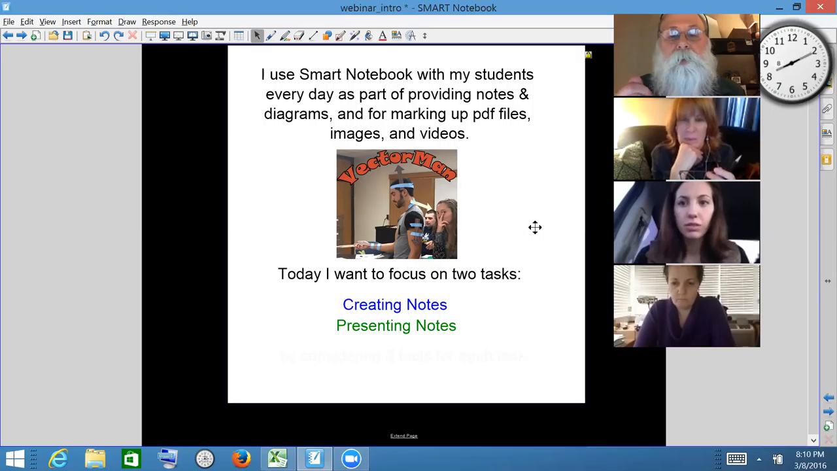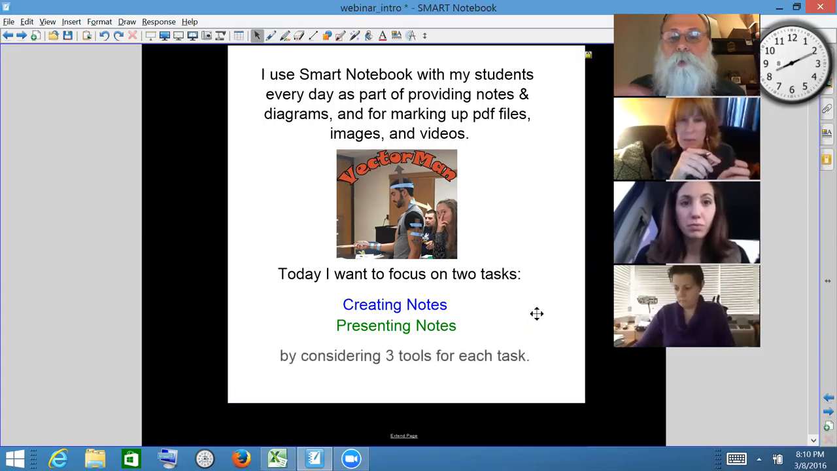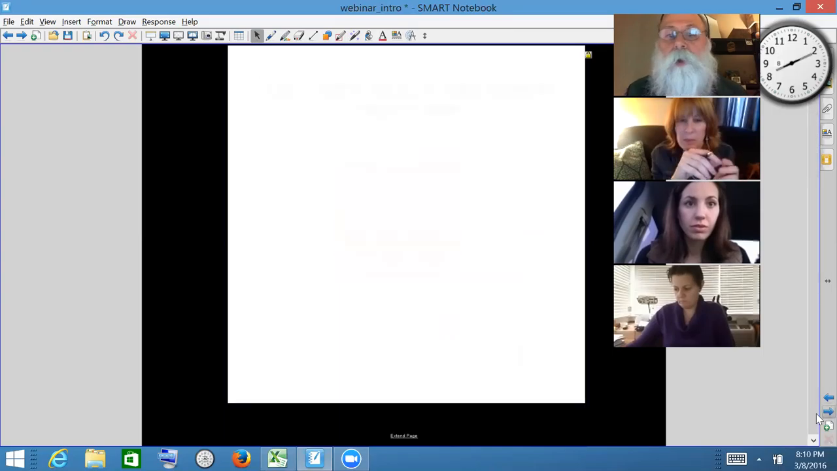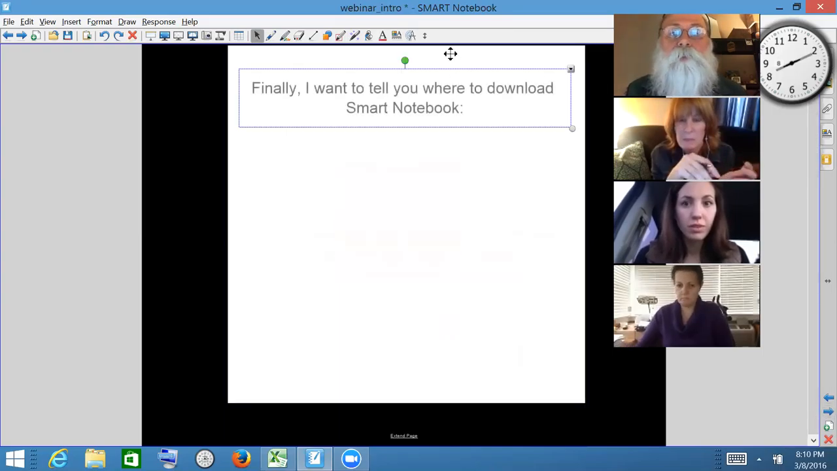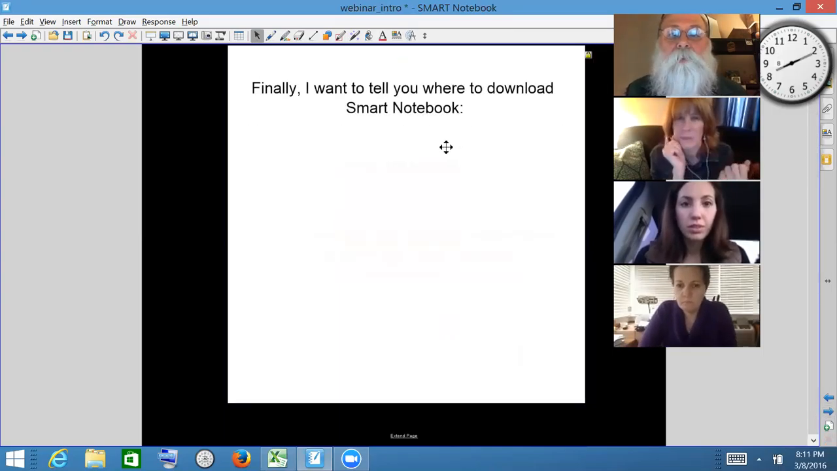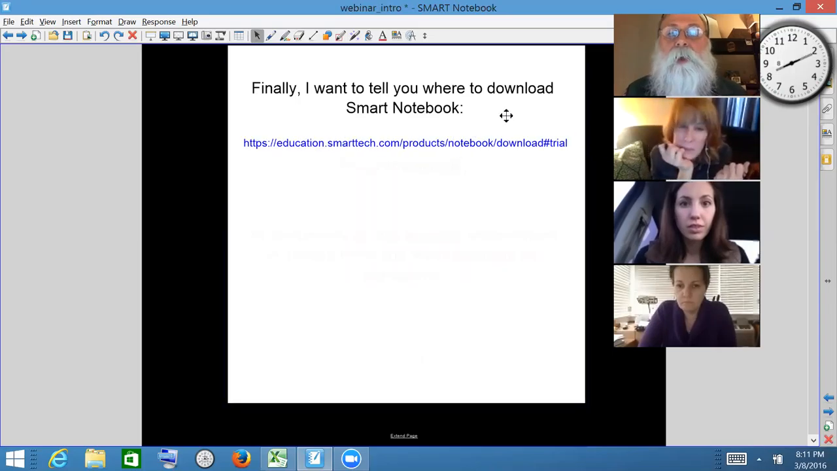So I've found different ways to use the program to present the notes in bits and pieces that I can control so that I can get them to stop with the notes and I can make a point and do whatever, and then we can continue and I have a little more control over that process. I want to look at three tools for each of these tasks that I have.